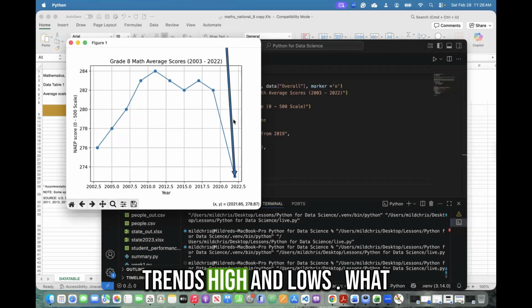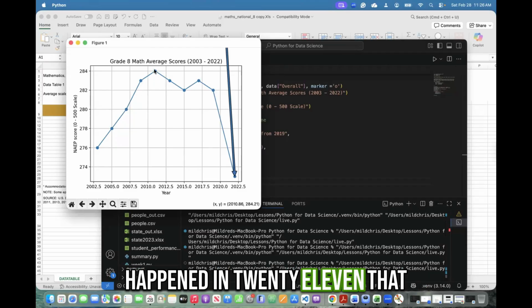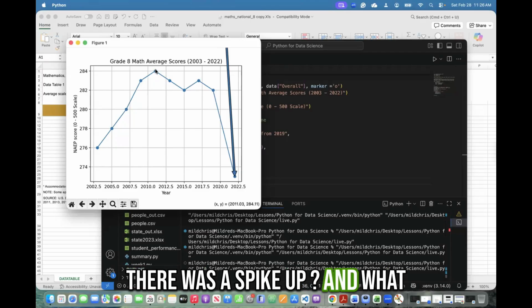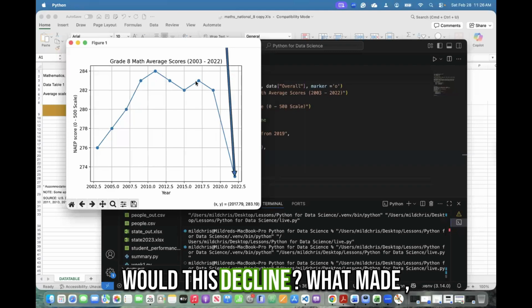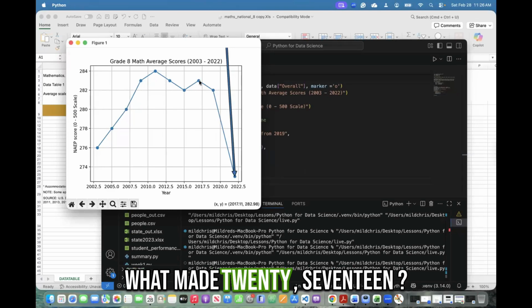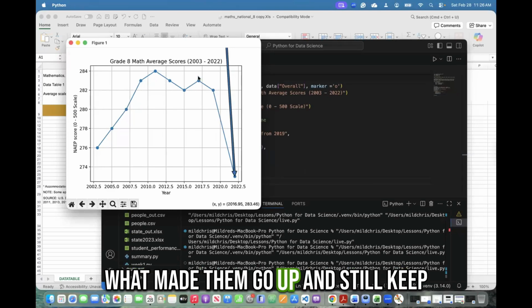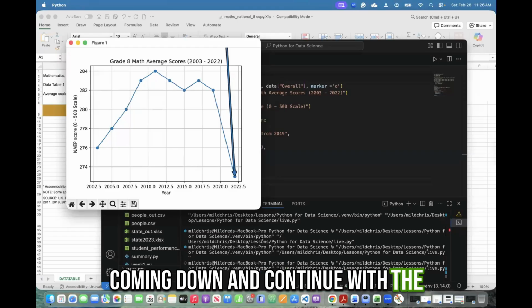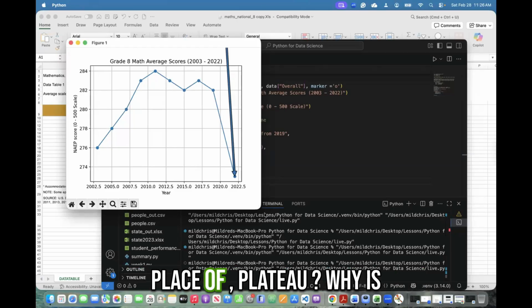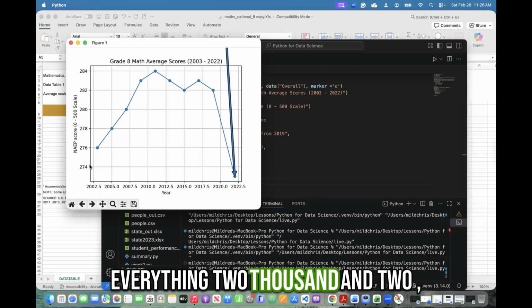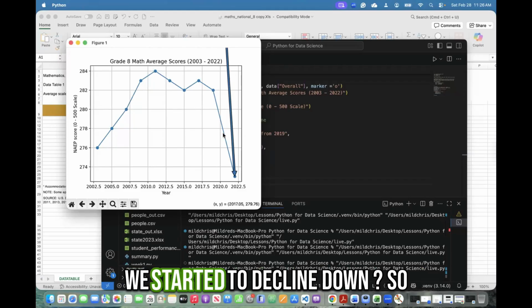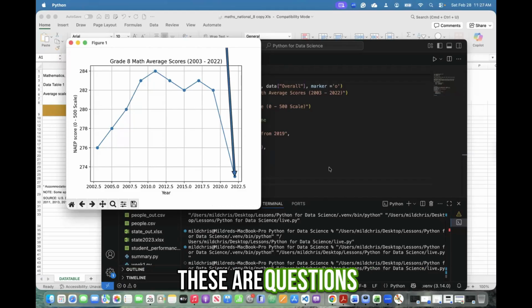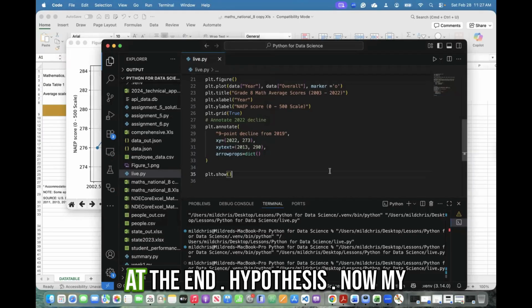We want to look at trends, highs and lows. What happened in 2011 that there was a spike up? And what happened that the decline started? Why this decline? What made 2017 go up and still keep coming down and continue with the downward trend? Was there a plateau? Why is everything okay from 2002 until we get to 2010, and then the decline started? So these are questions we want to ask at the end.